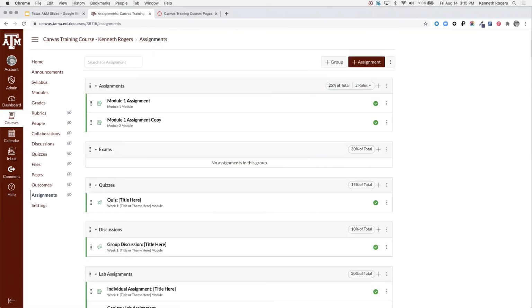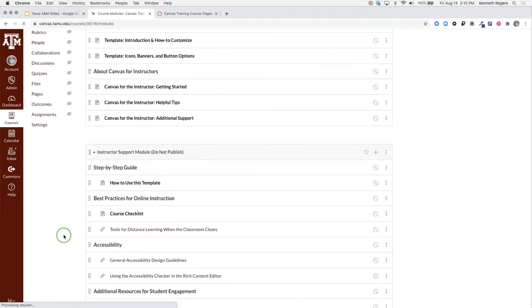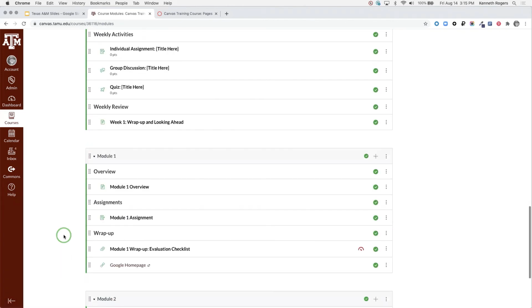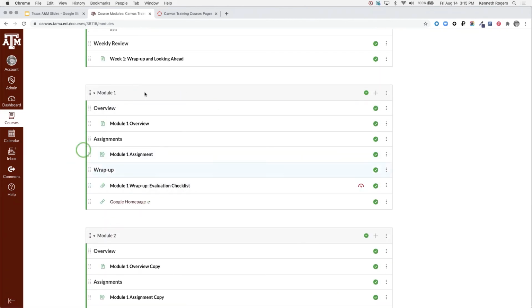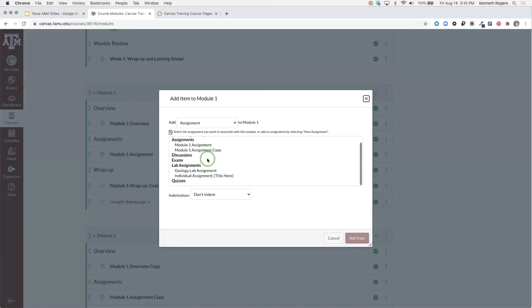All right, after we've created our assignment, remember, we're not giving students access to this assignments index page. I need to add it to my module. So I'm going to come down to my module, right? This is my module I created. I'm going to click the plus button. Here is that geology lab assignment I just created.